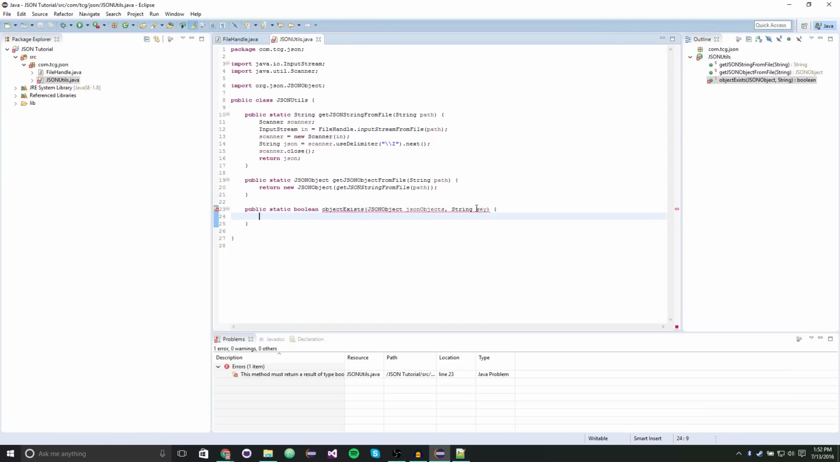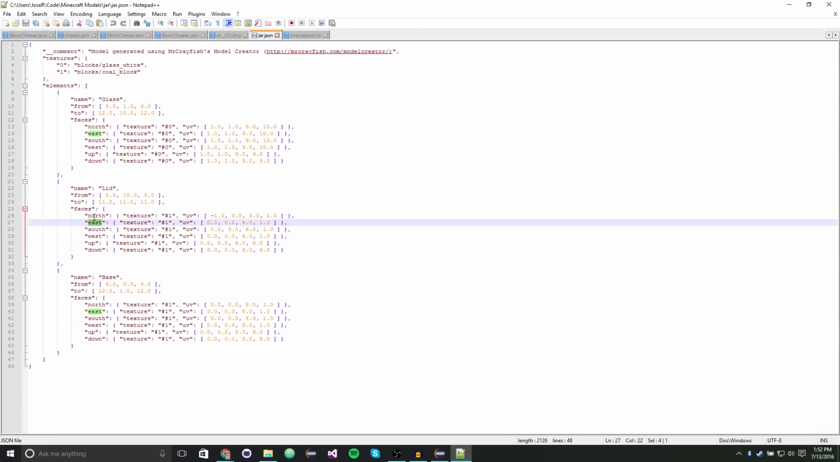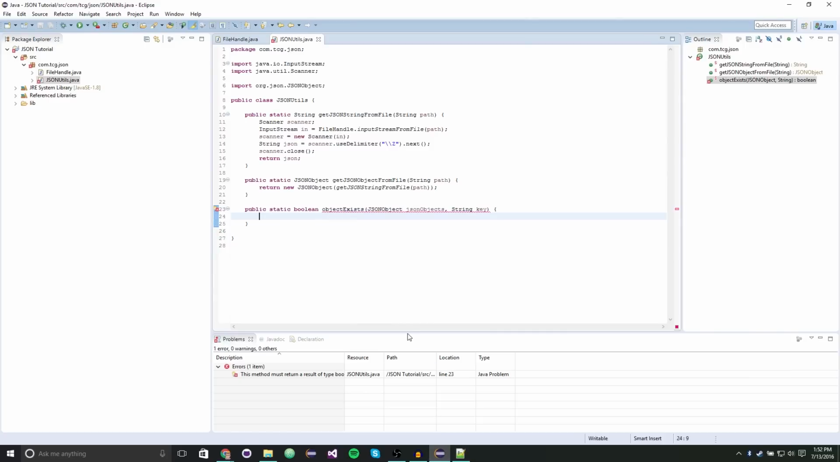By the way, a key is the property, the name, the thing in quotes that goes before the colon here, and that's the key. Okay. So we're going to do object O, and we'll return O not equal to null. So if O is null, then this will return false. Okay. So as long as the object is not null.